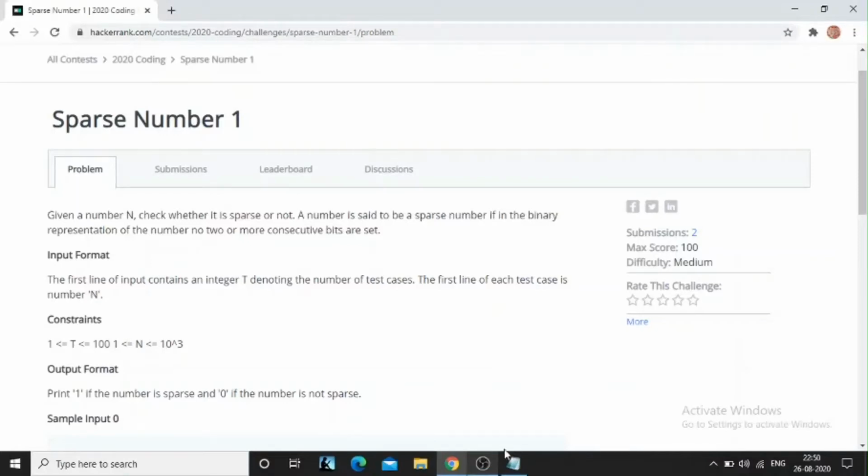In this video, we are going to solve the sparse number problem. A number is going to be a sparse number if it does not have two or more consecutive bits set in its binary representation.